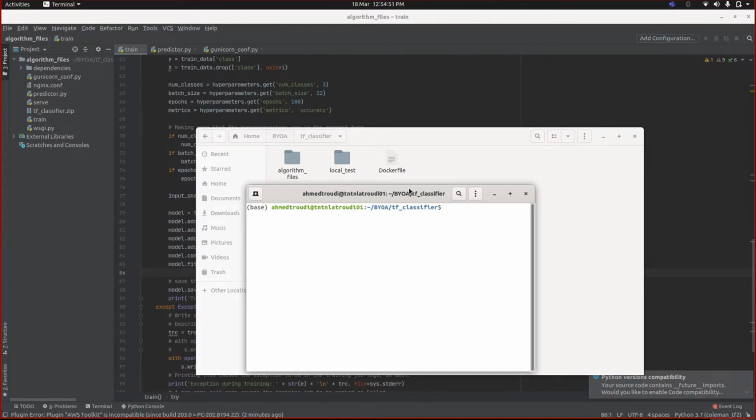First in Docker, you need to build an image. We do that using the build command, docker build, and this -t flag allows me to specify a name for it. I'm just going to call it TF classifier. And then we tell it where the Dockerfile is. It's in our current directory. That's it.